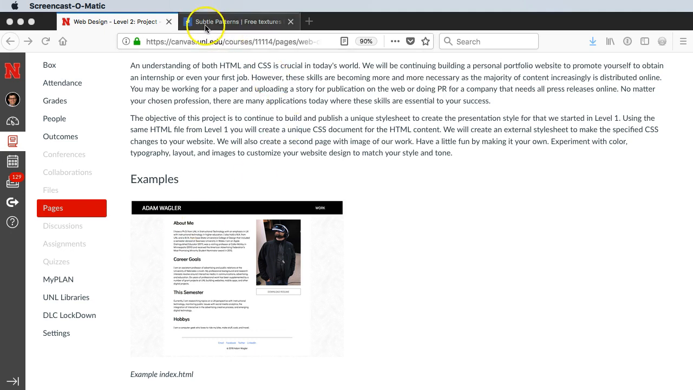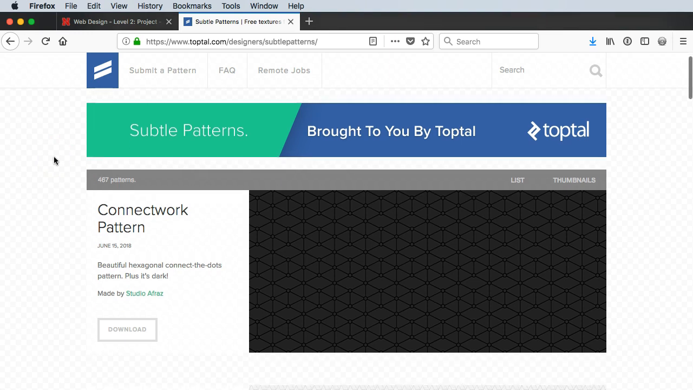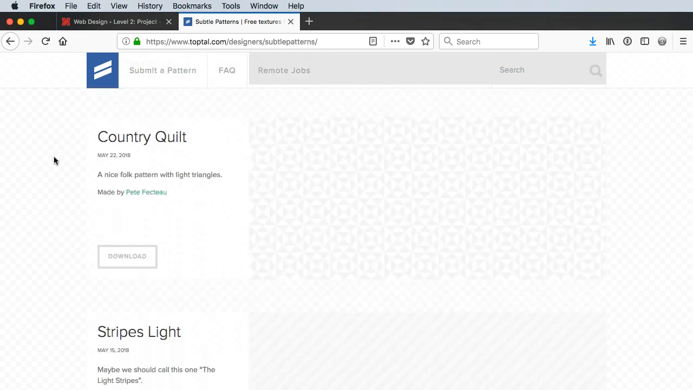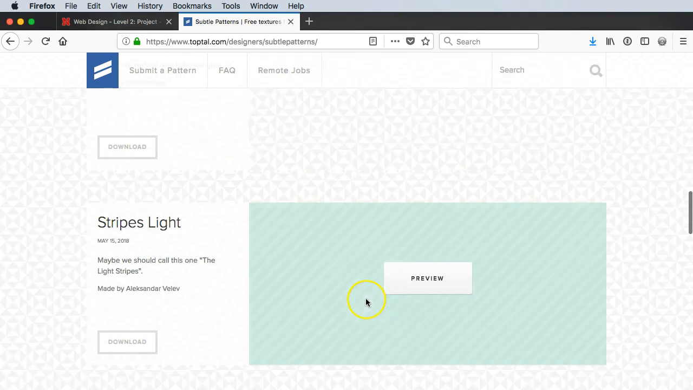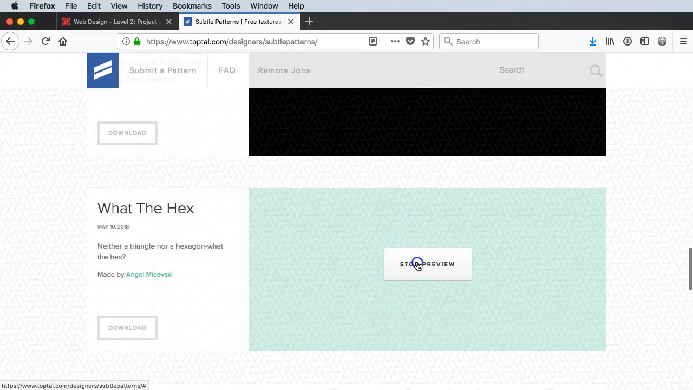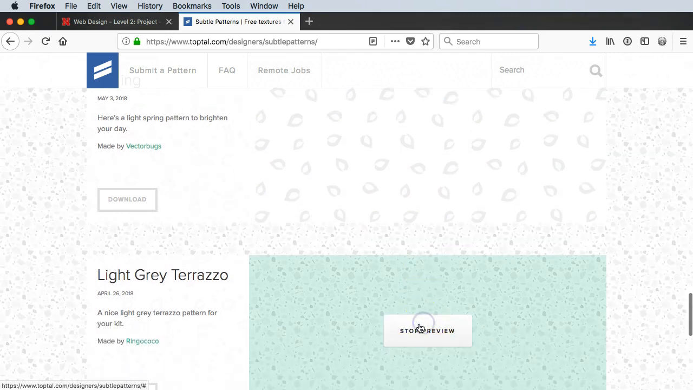Now, for the subtle patterns, there's a link on the project to an actual website called Subtle Patterns. These are patterns that are meant to be used in the backgrounds of websites. So you can look through here. There are tons. I'm not going to look through all of them, but the cool thing is you can preview this to see if you like it. You can see it on their web page before you download it. Okay, so I'm not going to spend a ton of time, but you pick out what you want.